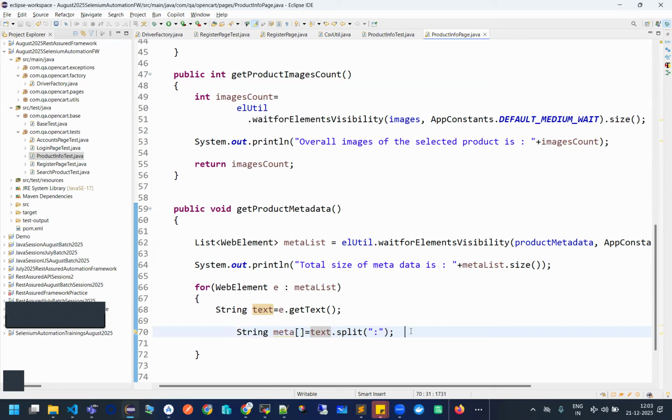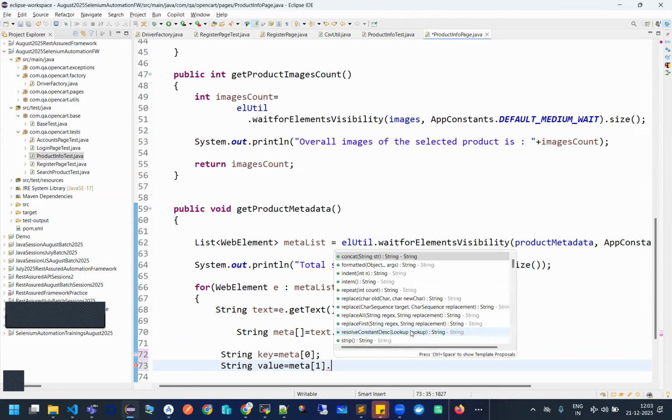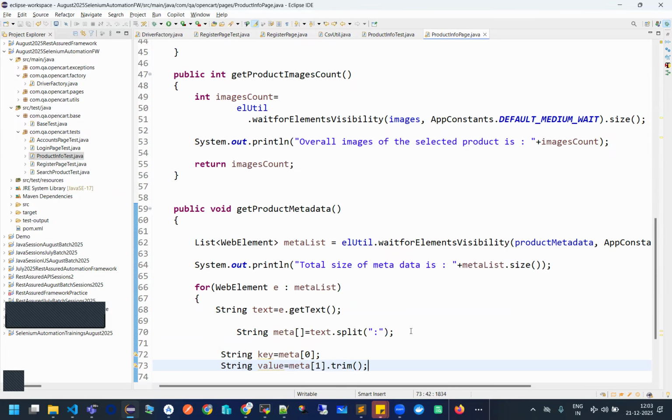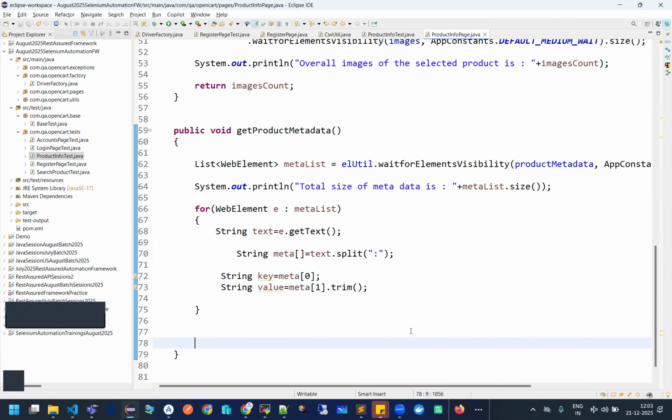But I really want to fetch two things. String key: how do I fetch it from meta? I really want to get the key. Okay, how do I fetch the value? I am saying meta, you go to the first index and trim it also. Simple. So you're storing the value in key and value format. Why have I done this? Because I really want to store my value in the hash map.